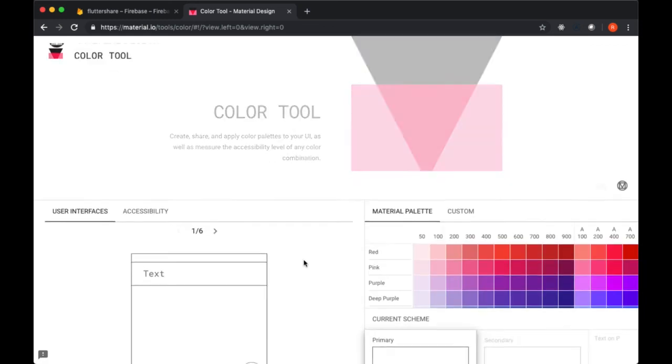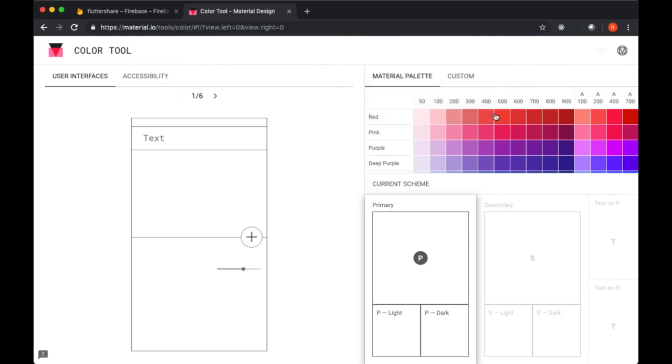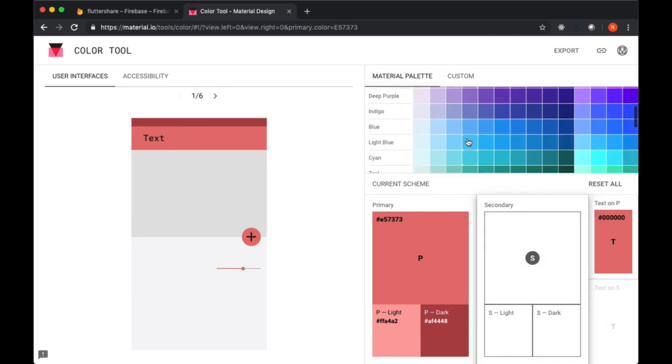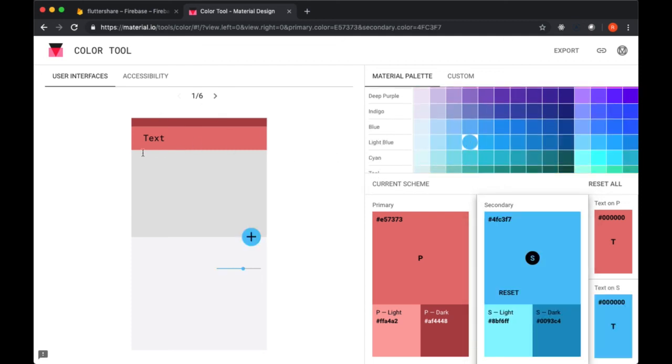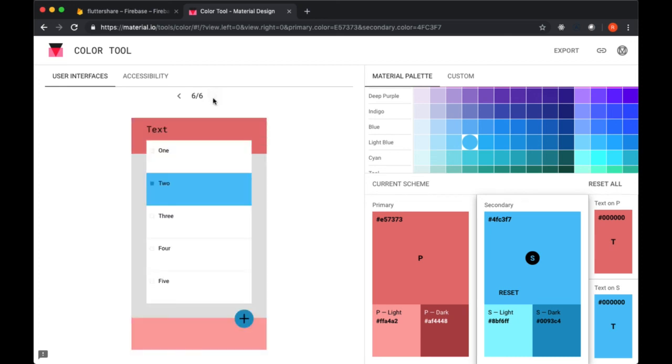You can use this color tool to pick out different shades of colors that use the same system as I described to you with the different color weights. So you can choose a primary color as well as a secondary color, and when you do that, you're given an example application to see how those shades are going to look and whether you want to use the same for your created application.